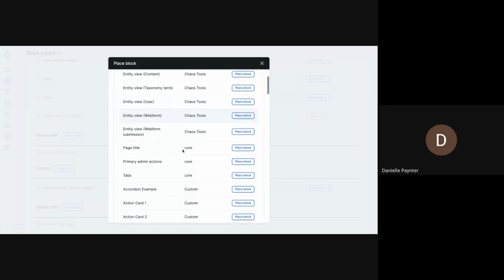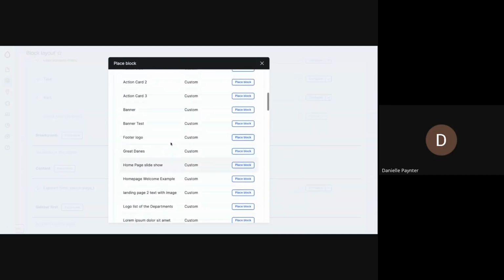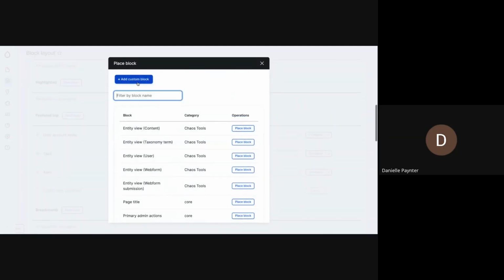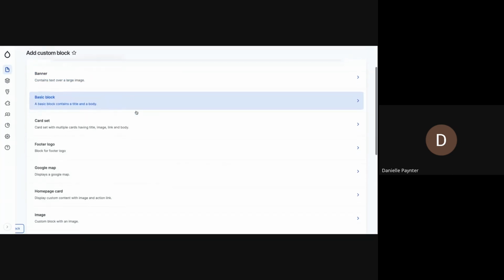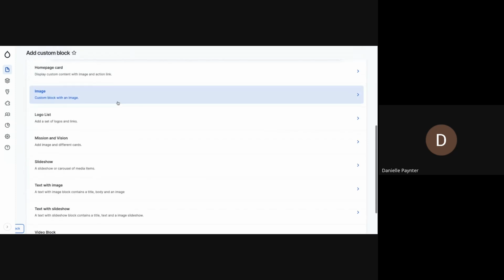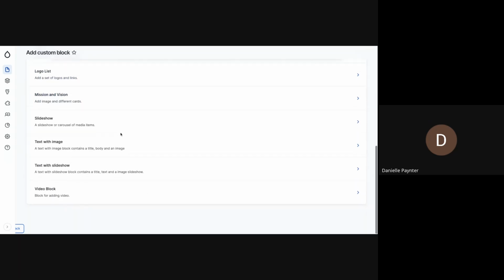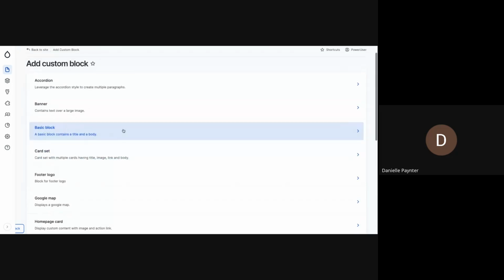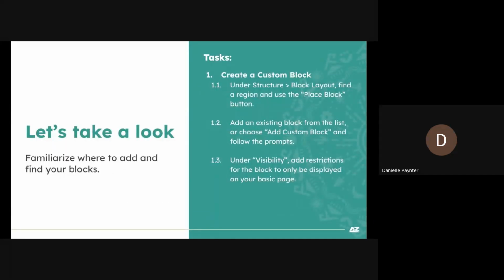You're welcome to pick any of these that are already here. There's a couple demo ones that you're welcome to add. You can also add your own. I do recommend trying to add your own custom block and create something small. It doesn't have to be big. It could be an image, it could be mission and vision. It can be a slideshow, just something basic. Doesn't have to be anything complex, and to follow the process for that.